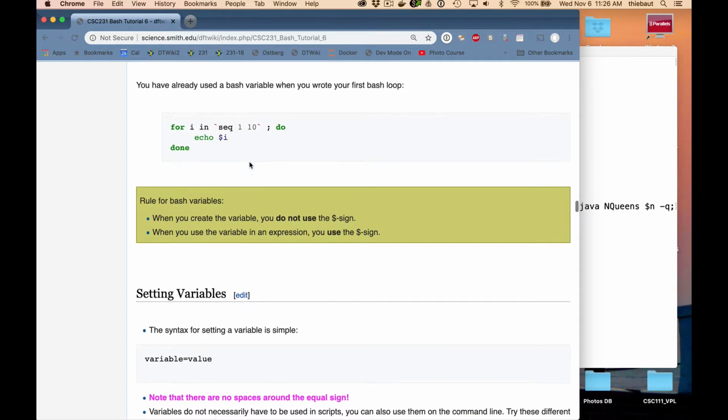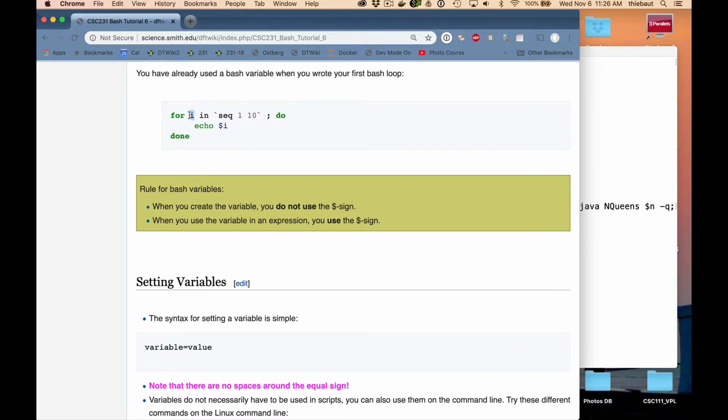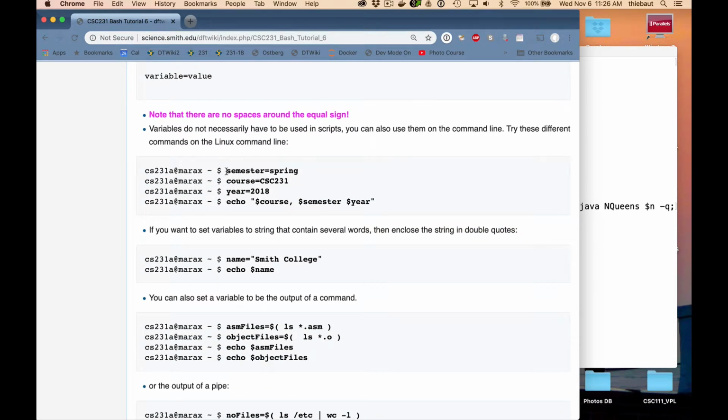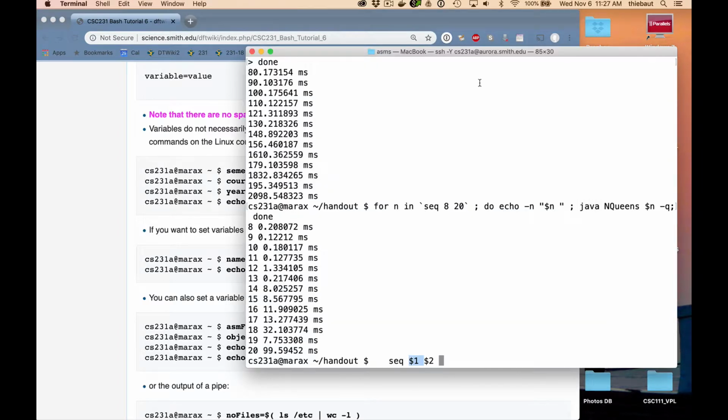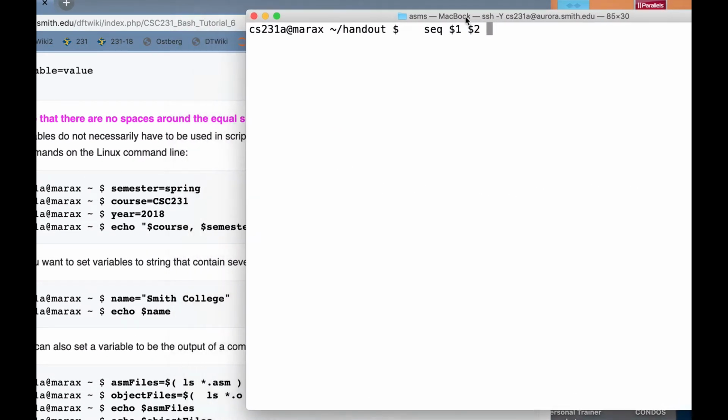Bash variables. When we were doing that for loop, i was a variable. So you don't necessarily need a for loop to create variables. You can create them very simply. For example, here is an example, and let's see how that works.